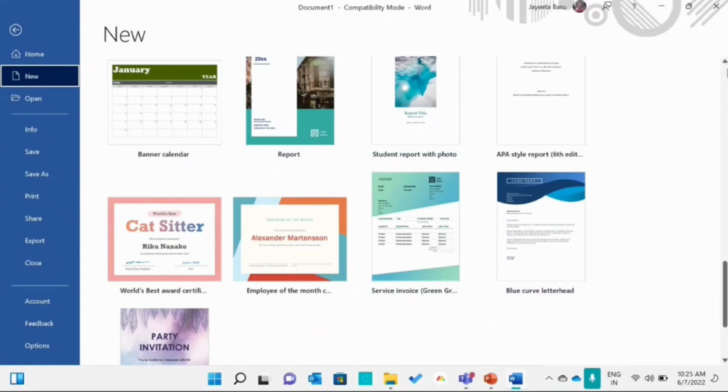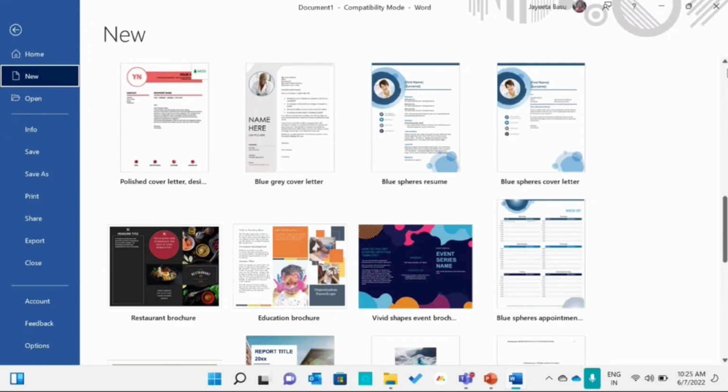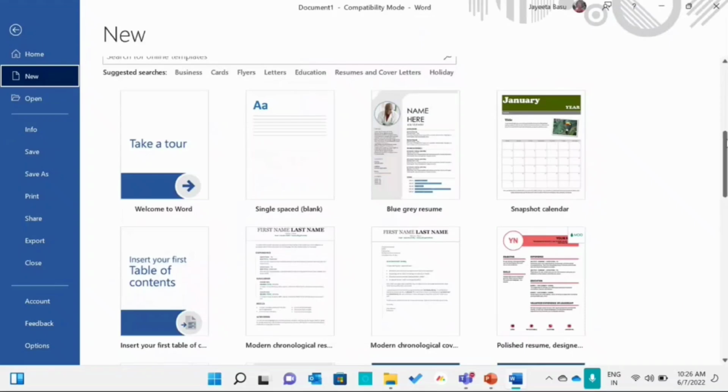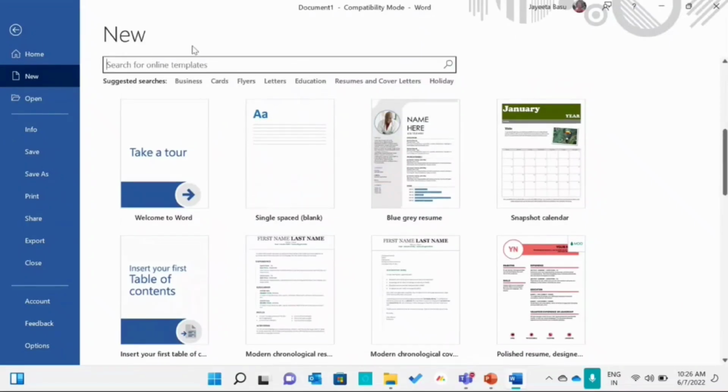The other way to search for more such templates is you can go to search for online templates and write report, and you will be able to click here and search for the same. You will be able to see different report layouts which are there. Once you take that layout, you can add it to your document and customize it as per your requirements.